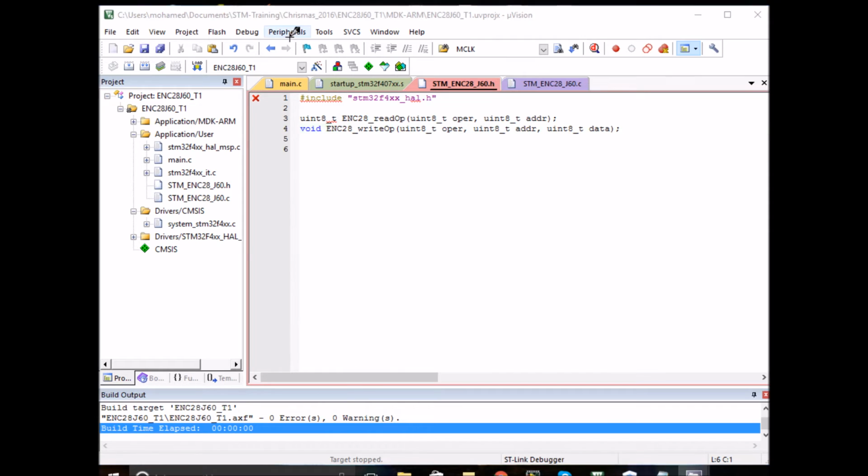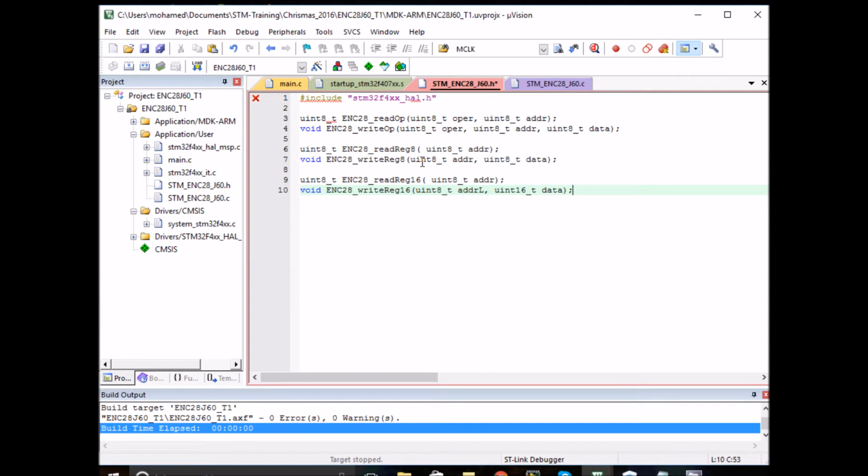Right, perfect. Now let me add a few more functions that are very specific to control registers. I'll add them first and then I'll explain them to you. I copy and pasted them. I've added four functions: one to read from an 8-bit register, one to write to an 8-bit register, one to read from a 16-bit register, and one to write to a 16-bit register. They are useful because I don't have to specify the operation all the time. And as you can see, operation is not a parameter of any of them.